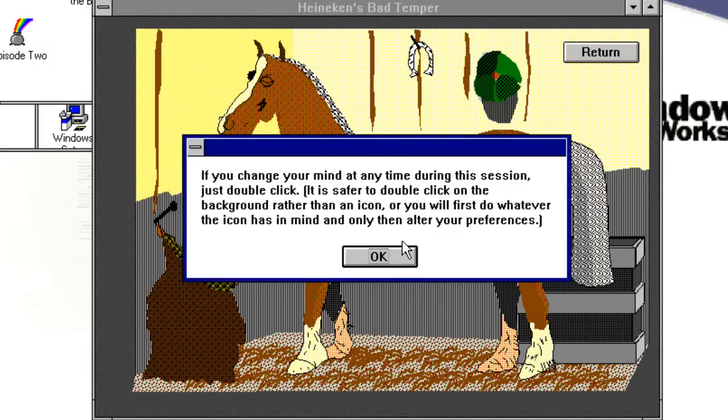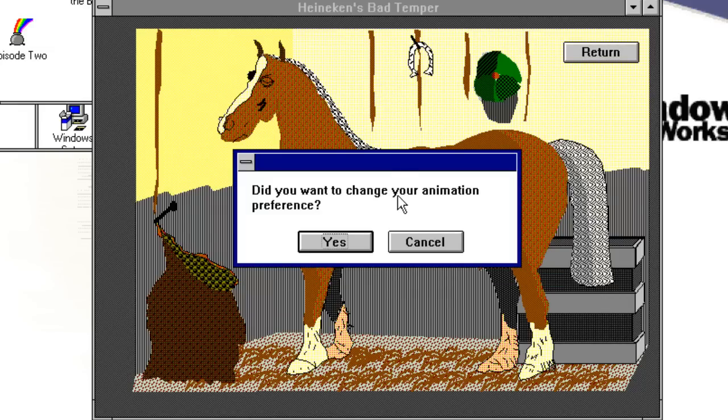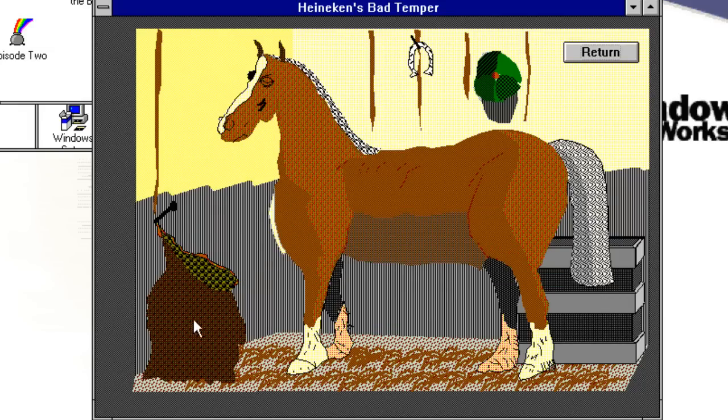Wait, what? Oh! I think we stopped. I think the fresh oats have stopped. I don't know what that is supposed to be.